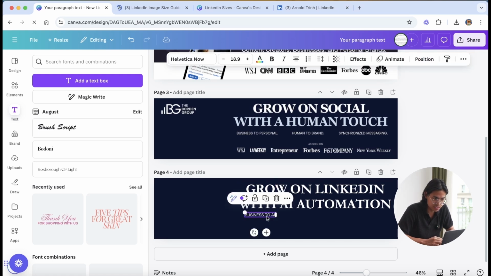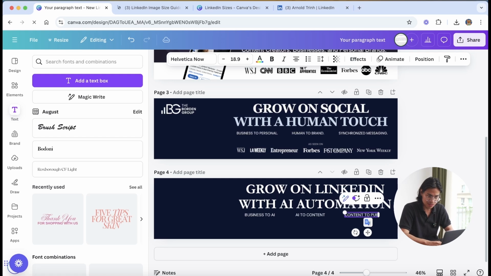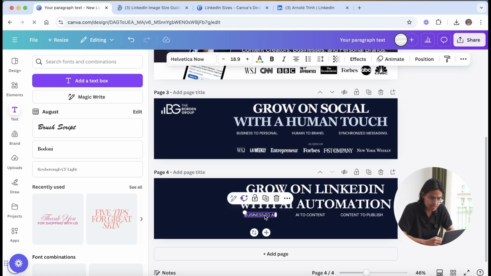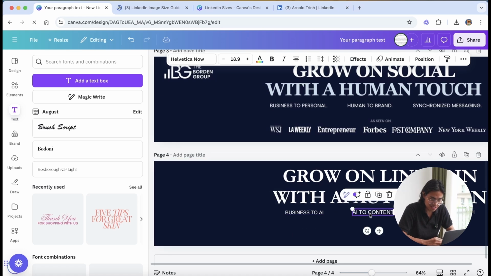So here's business to AI. I would just duplicate it, bring one over, human to human. Well, I guess AI to content, and then maybe content to publishing, and then the content to publish. All right. So there's our little text. Now you can see they have a bit of space and it's a little smaller than ours. I'm always a sucker for having smaller font. So we'll make that a little smaller, just a tad bit smaller.